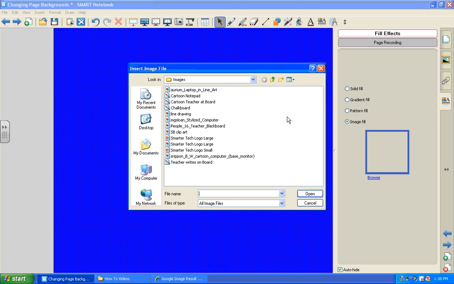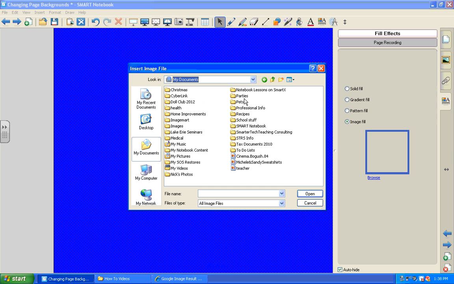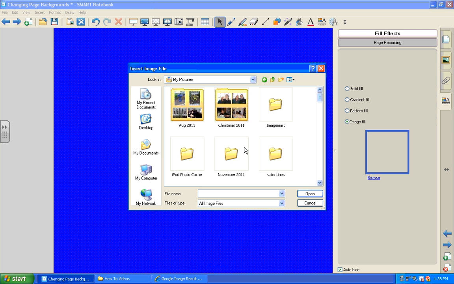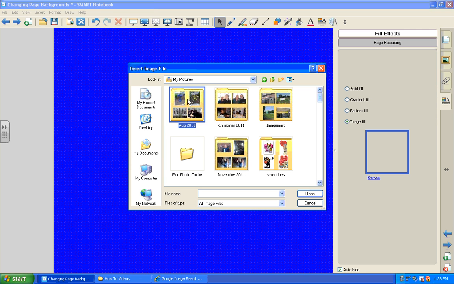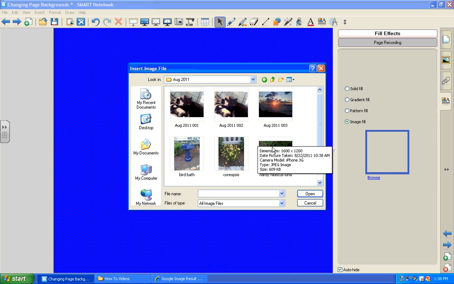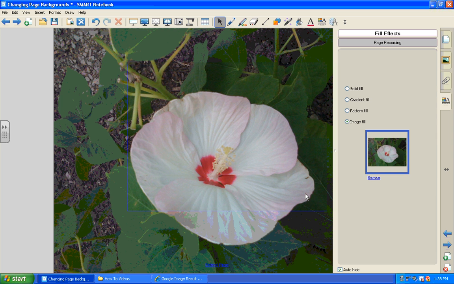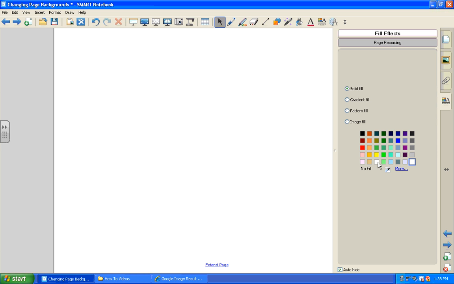The last thing that you could do is fill your background page with an image, maybe a picture that you took or a piece of clip art. So what you're going to have to do is browse for an image. This would be a JPEG file that's already on your computer. I'm going to go to my pictures, and maybe I would want a background image of a flower. I could click on that, and now that is the background image, and I could still place other objects on top of that, but that is the image fill. I'm going to go back to a solid fill just for kicks, and let me make that yellow so that way you can see it.